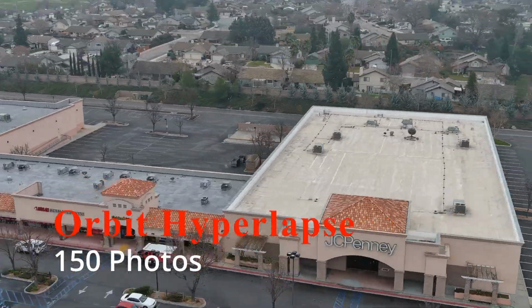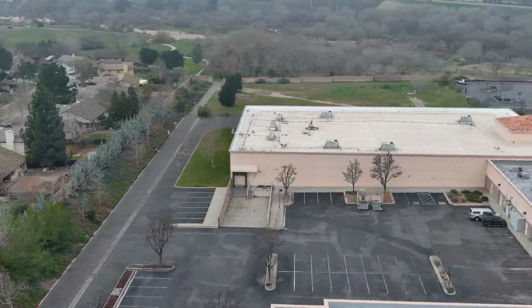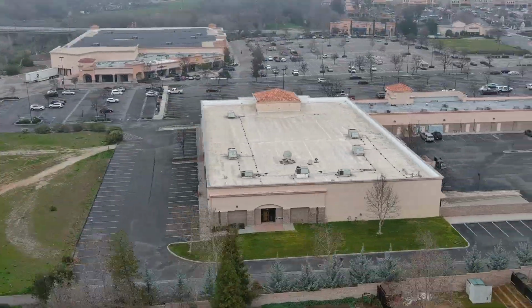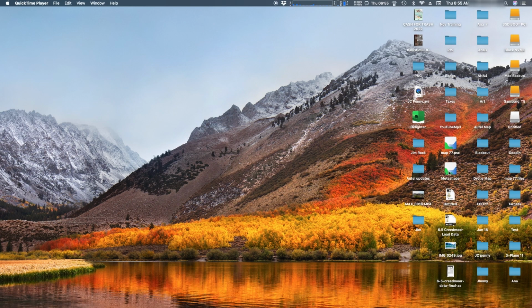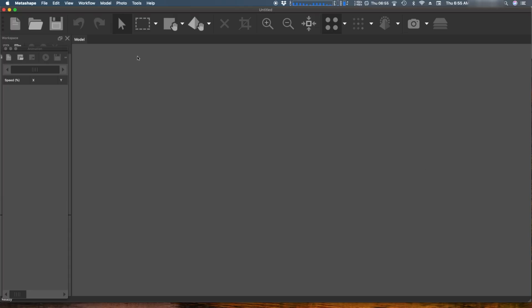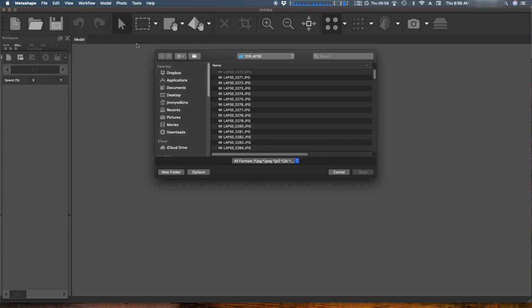Okay, we completed the mission. We have orbit hyperlapse, 150 pictures. They came out pretty nice, so we're going to go ahead and head to the computer at home. We're going to open Metashape. We're going to add photographs. We're going to select all 150.